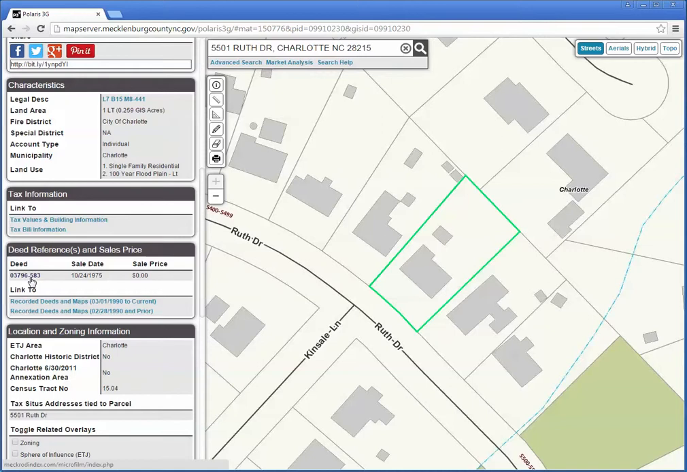If I want to actually get a copy of the deed, there's a link within Polaris here to the property, and I can click here and it goes to the Register of Deeds site, and I can get a digital copy of that.